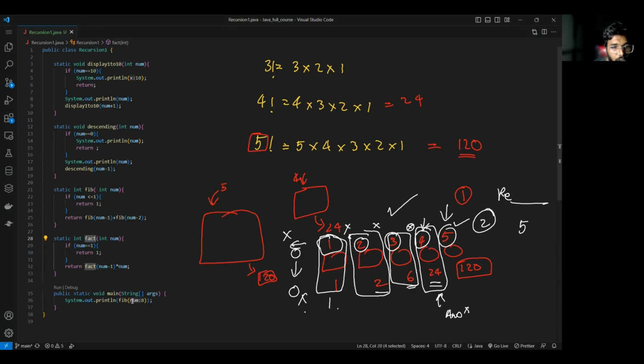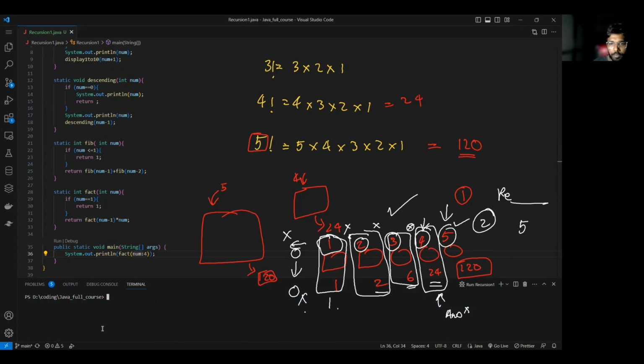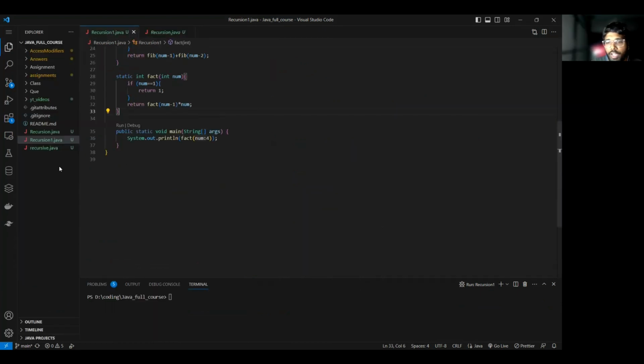Control C and Control V. Let's pass 5 as this, and let's see if 120 is the correct answer. And if you see, 120 is the correct answer. In case if I pass 4, it should return me 24. And if you see, it works perfectly fine. Okay, sounds good. Let's move with the next question.